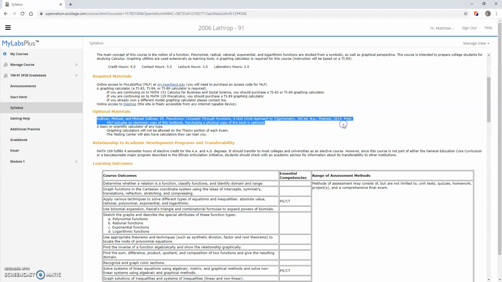You're welcome to purchase a physical copy of the textbook, but I would only encourage that if you really prefer to avoid reading things on a screen. A digital copy of the textbook is included with your access to MyLabs Plus. So a physical book is really just a preference for you to read material that way.